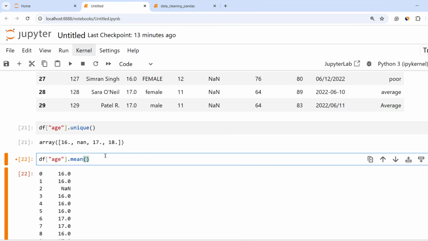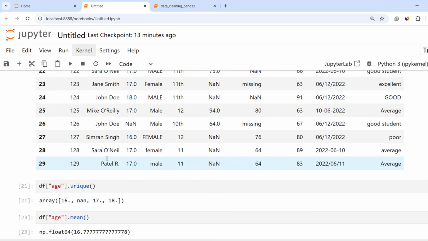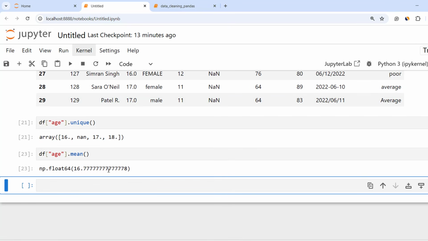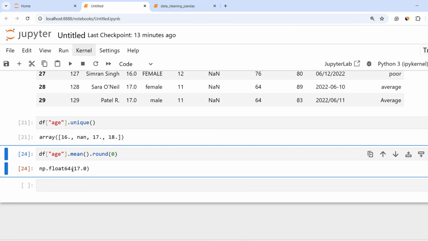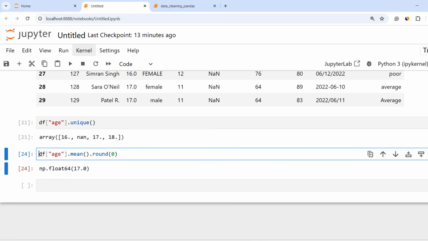Both are good. If you check, the mean is basically 16.77, but we are not going to deal with decimals because the student's age is either 16, 17 or 18, a whole number, a natural number. So we are going to round it with 0. Now it is 17. So better I am going to store it into mean age or age mean.